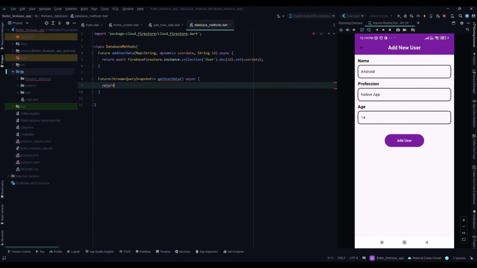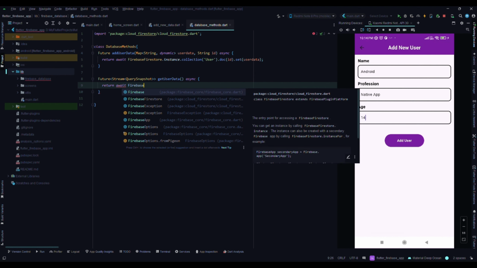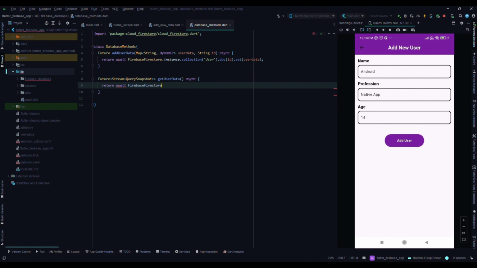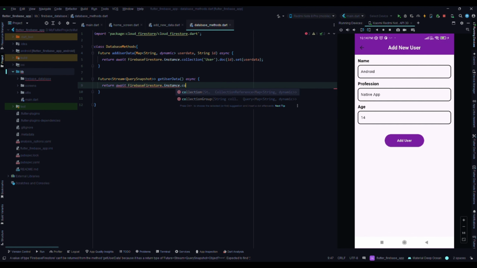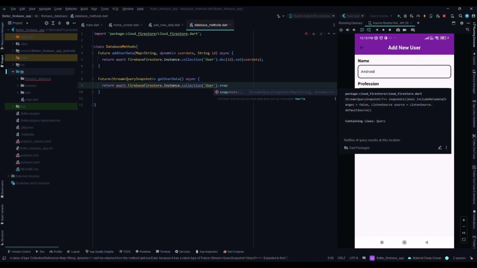It will return await Firebase Firestore dot instance dot collection, and in the collection we will have to provide the same collection name where we are storing the data. So it will be user dot snapshots.